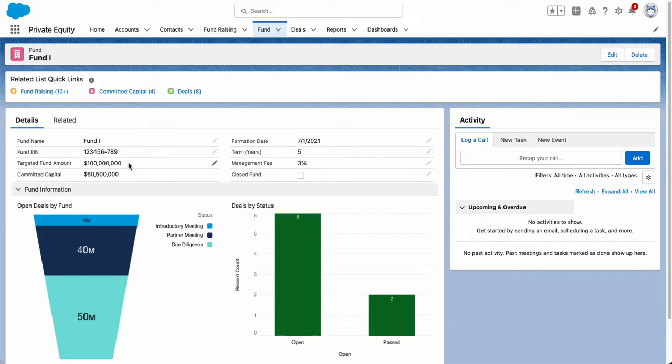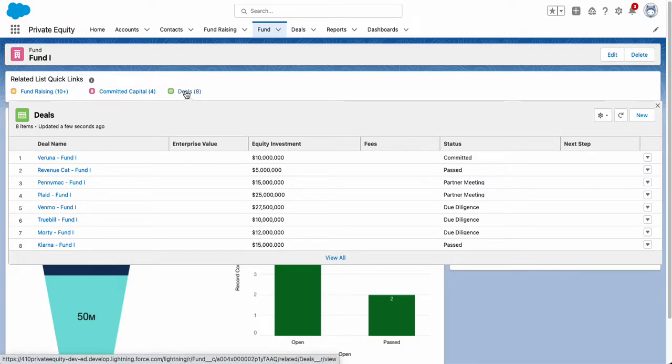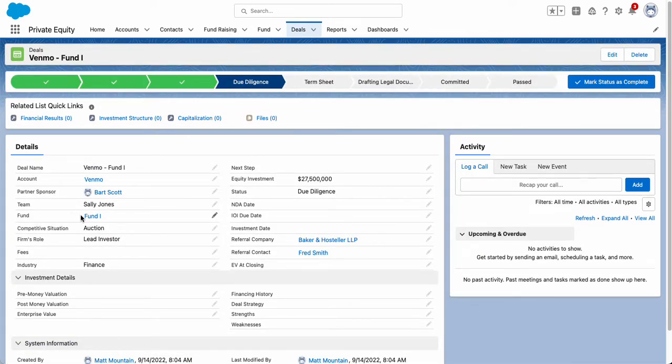What we can also see here on the fund are a couple of report charts. I want to see open deals, and I want to see deals by status. Now, I've got a related list here, so I could see all of the deals associated to this fund. As I go into one of these, and let's just take Venmo, for example, I can see different information about the deal. In this case, I want to tie it to an account. Who is the partner sponsor and the team that's working on it? What fund? Competitive situation, firm role.